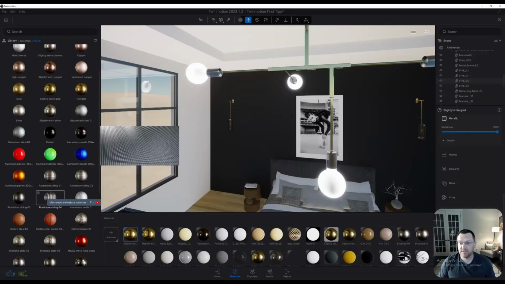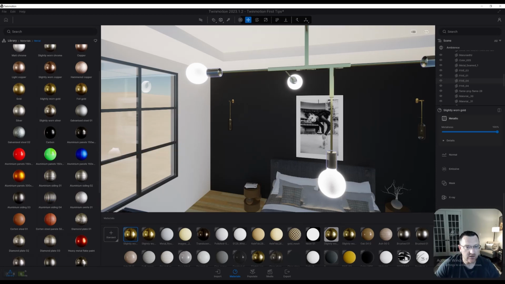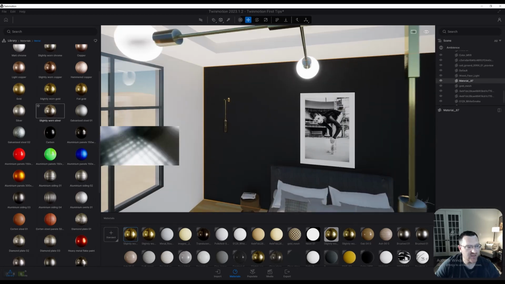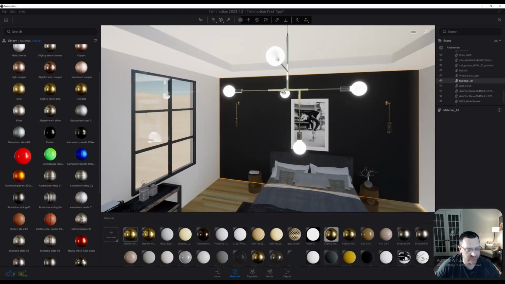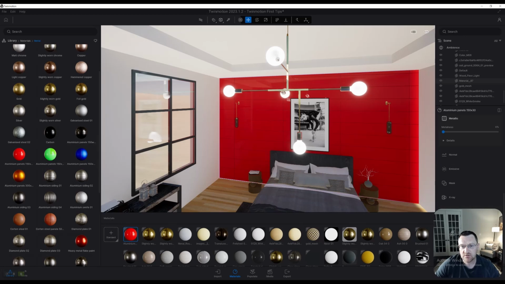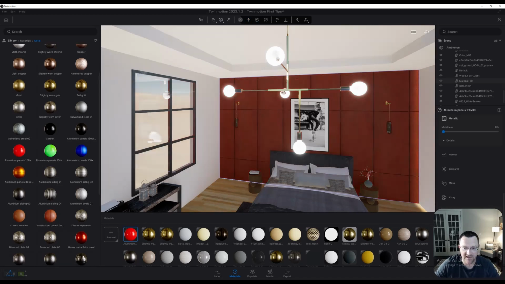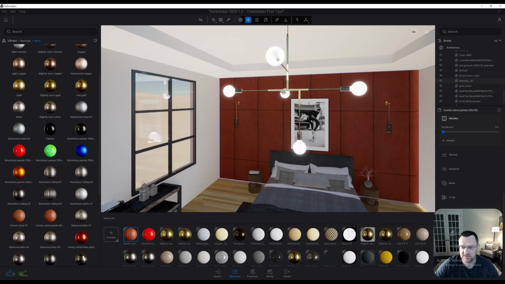The next thing I want to talk about is actually assigning materials to objects in Twinmotion. Now, by default, when you drag a material out, for example, I'm putting this red on the back wall here, you can see it is being assigned based on this option at the top where it says replace material. Now, 90% of the time, this will be absolutely fine. You do, in fact, want to replace the default material.